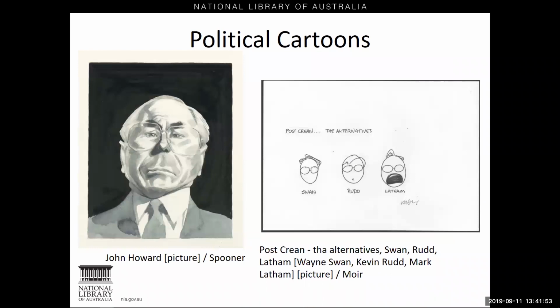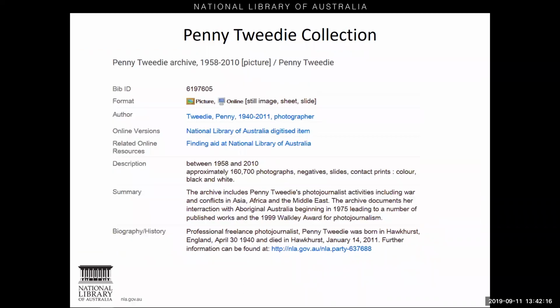Included in our pictures collection are political cartoons, which you can discover easily in our catalogue simply by searching for the politician by name. And all of our pictures collections are discoverable through our website. We are forever digitising more and more material so that you can view and download images from home. That being said, there is still a large number of photographs in the collection that have yet to be digitised. So you can still discover these through our catalogue.